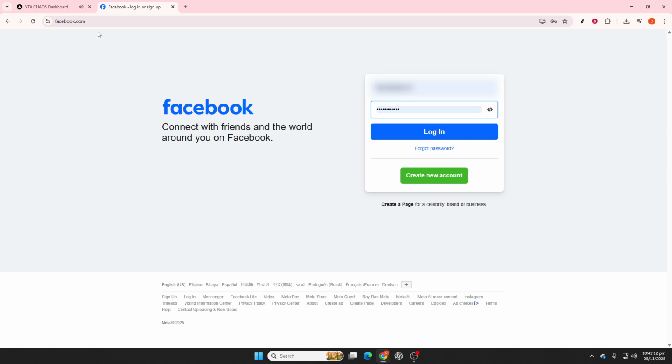To start, you'll want to head over to Facebook. You can do this by visiting facebook.com in your web browser or simply by opening your Facebook app if you're on a mobile device. This is the first essential step to reviving your deactivated account, and once you've got Facebook open, you're already on your way to rejoining the community.